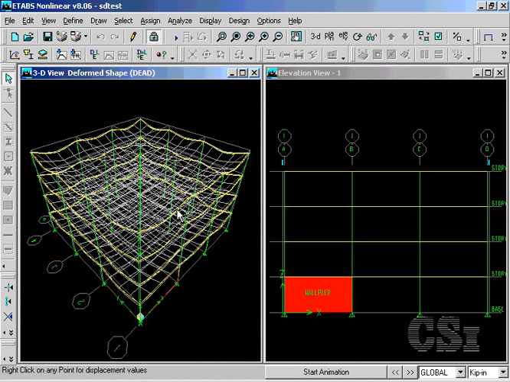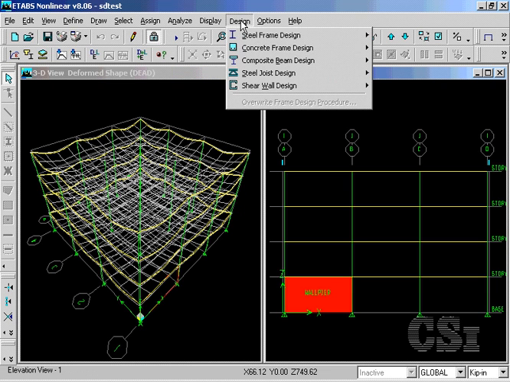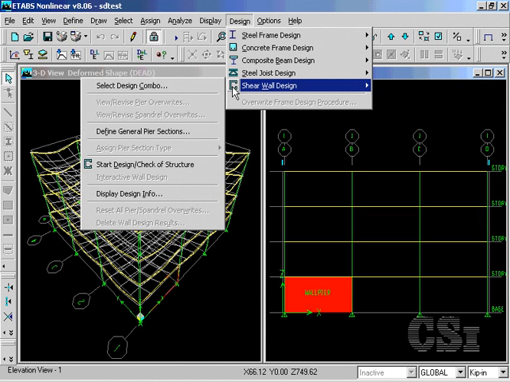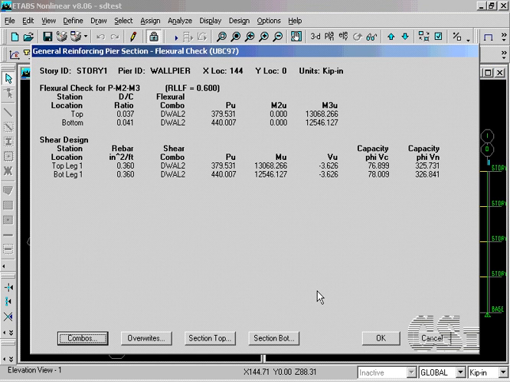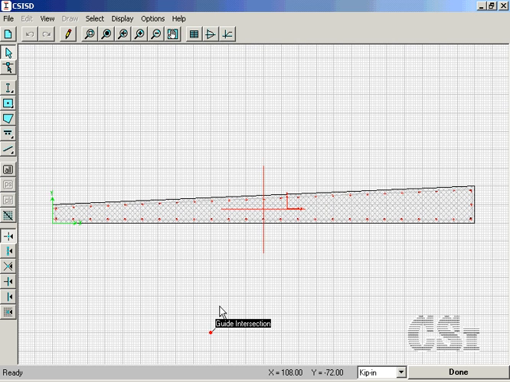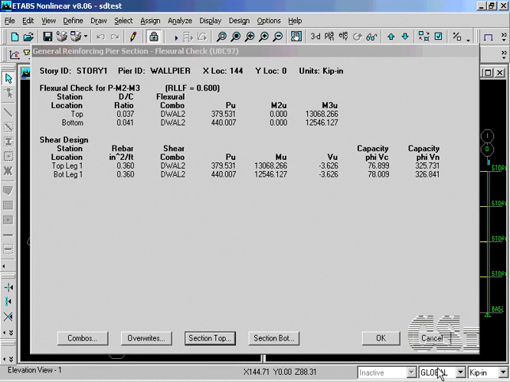Once the analysis is complete, we can start the design for either the concrete frames or shear walls. In this case, we will do the check for the shear wall to verify the reinforcing previously defined is adequate. A right-click on the section brings up the Pier Flexural check, where we can verify the adequacy of the reinforcing, as well as confirm the section used. This concludes this example.